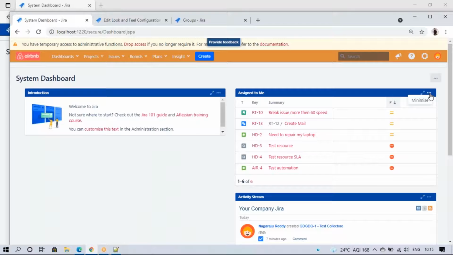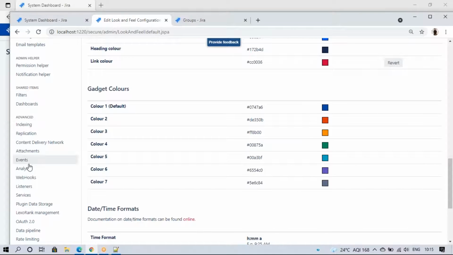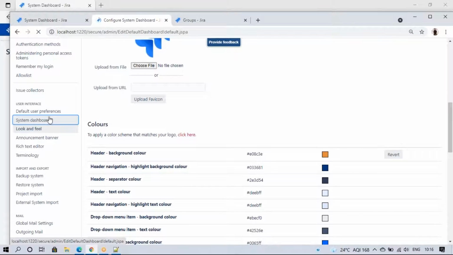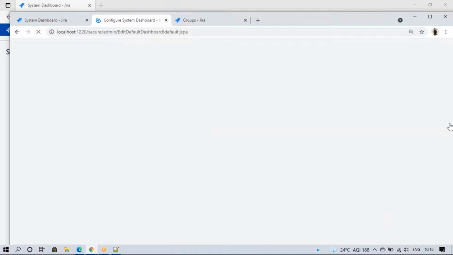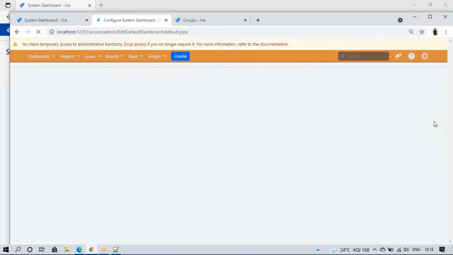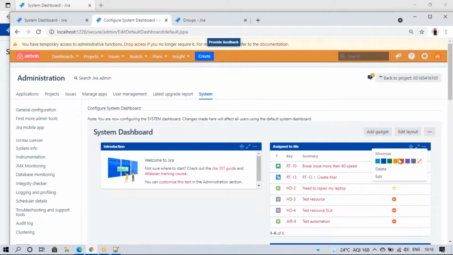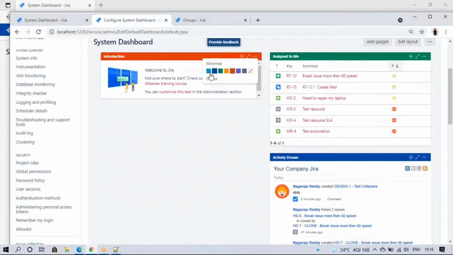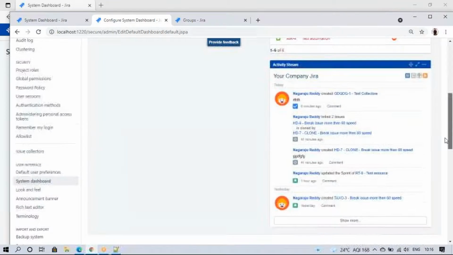Suppose if you click on here, system dashboard type. I'll show you here, system dashboard. I think in total we have 9 colors. If you click on it, this is the colors we have. First we can put green, or else if you want red we can put it. But these colors will come from this place only.